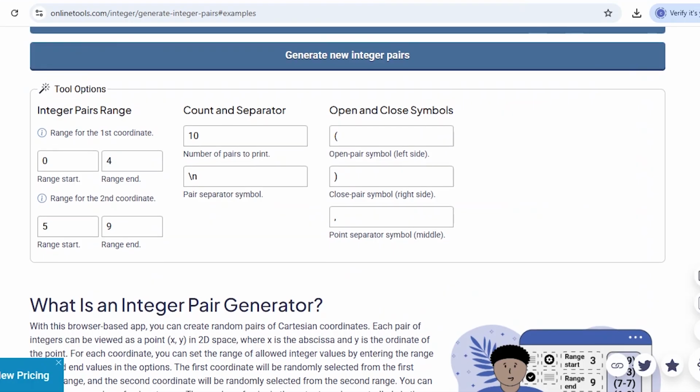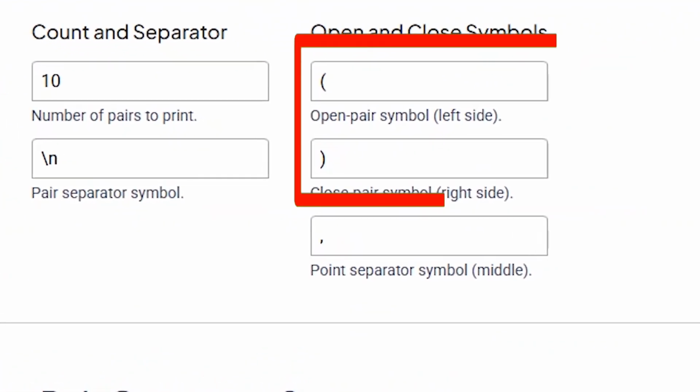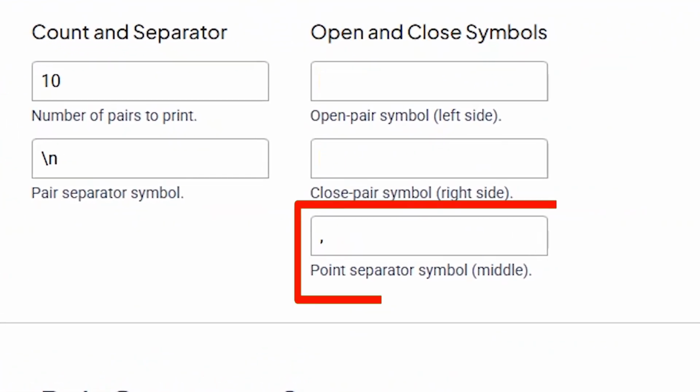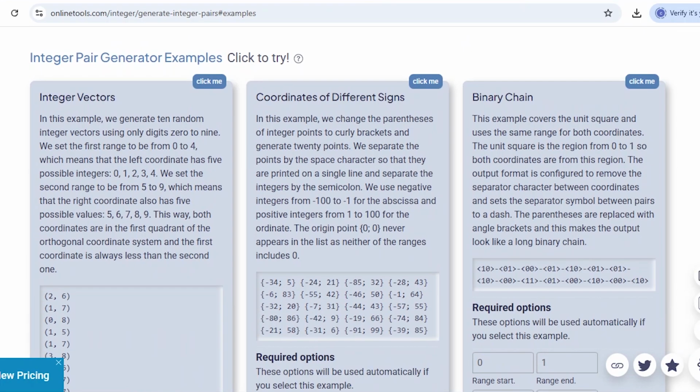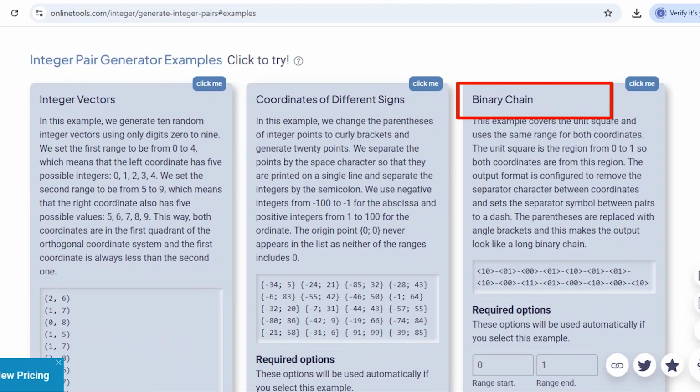You can define separate number ranges for the x and y coordinates and even adjust how the output is formatted. You can choose different brackets: round, square, curly, or none. Change the separator: comma, semicolon, colon, etc. Generate multiple pairs at once. Print them vertically or horizontally with custom spacing. Now, let's see this tool in action with three interesting examples.